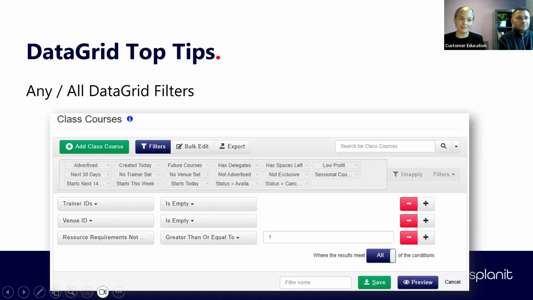But if we switch it to be any, then the filter will now show us courses that are either missing a trainer or missing a venue or have 1 or more resource requirements not met. So of course that's going to be a lot more courses and probably a lot more useful. And of course you can use this in conjunction with other filters, so apply it alongside upcoming courses or all future courses or only available courses, that kind of thing. Can be a really good one.